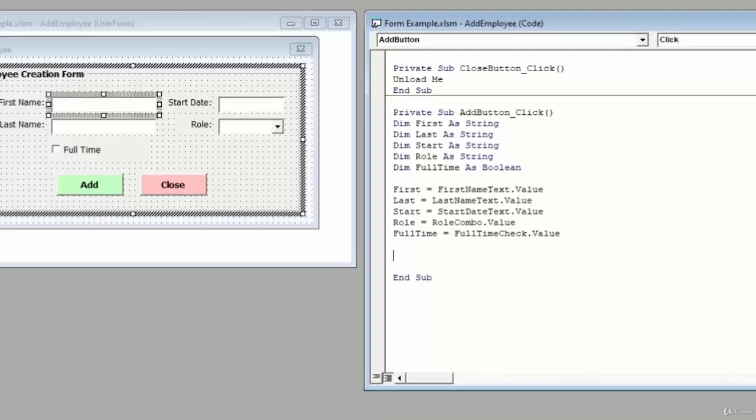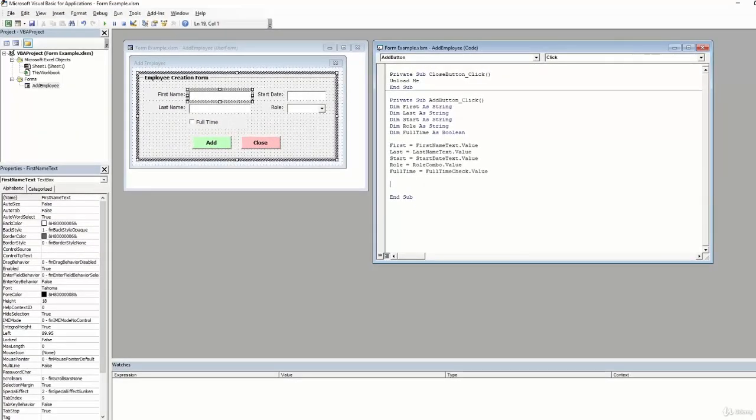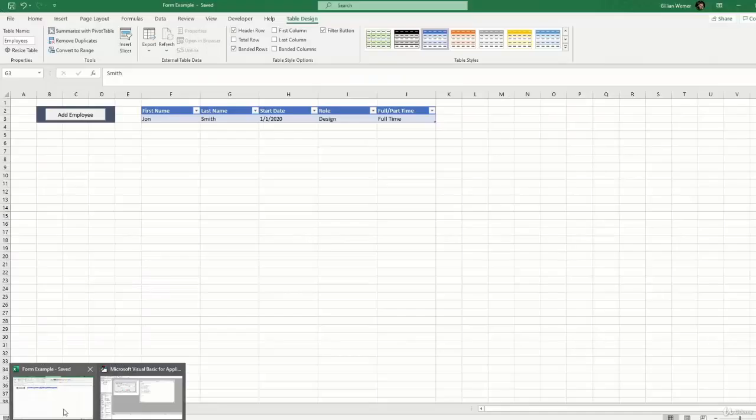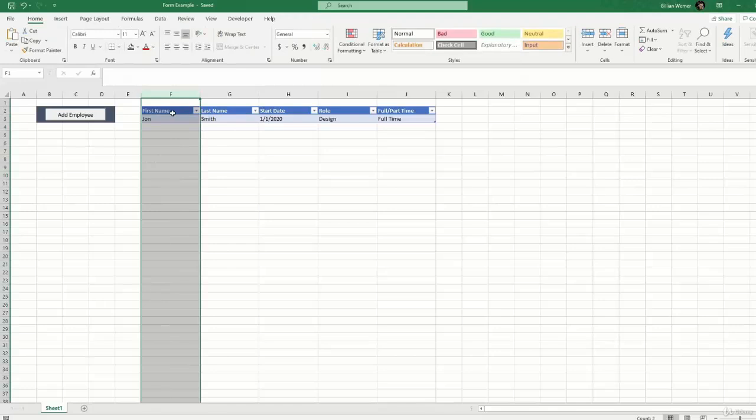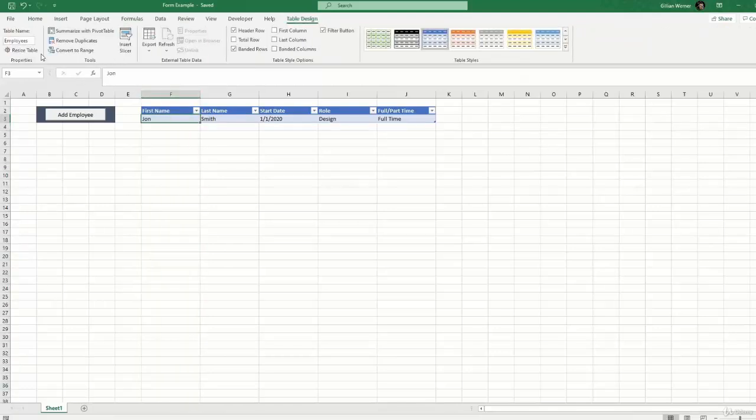So now we can go back to our actual Excel file and add a row to our table. So the first thing we need to know is what is the sheet name, and it looks like this is called sheet 1. Second thing we'll need to know is what column our table starts in, which is column 6. And the third thing is what is our table name, which we determined earlier is employees.